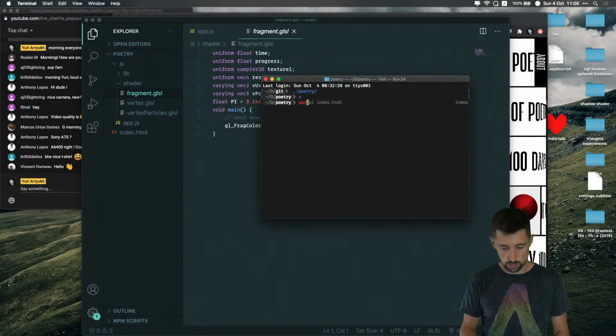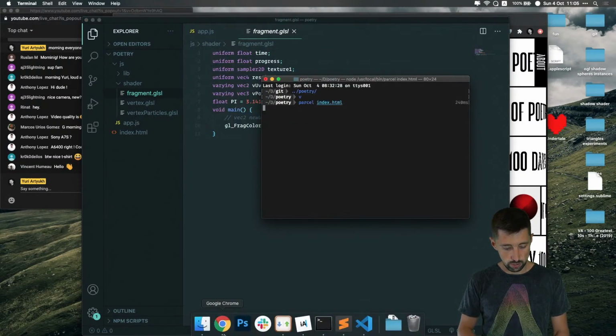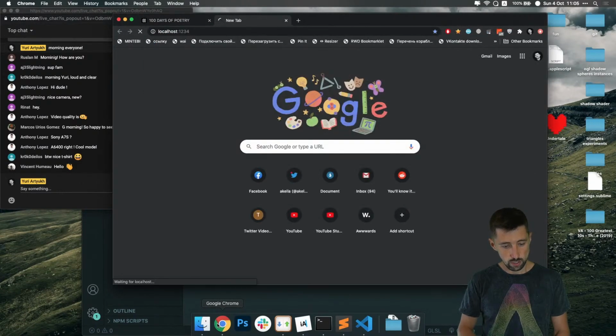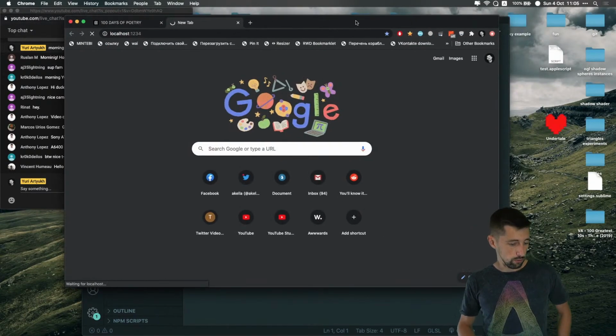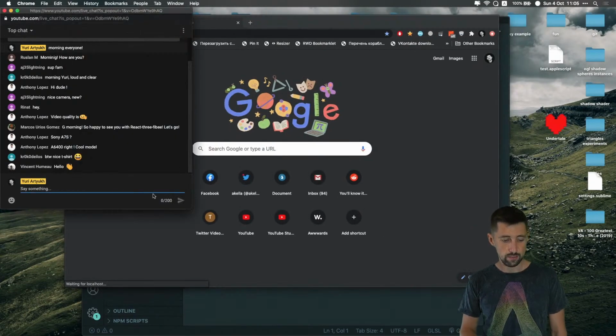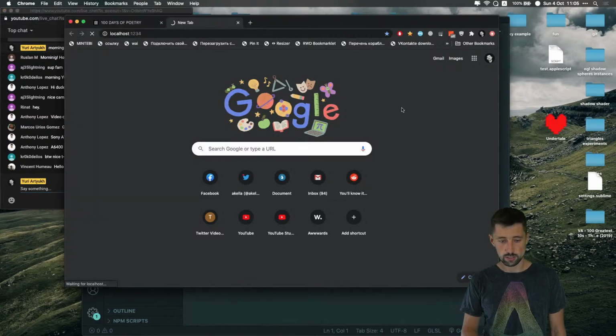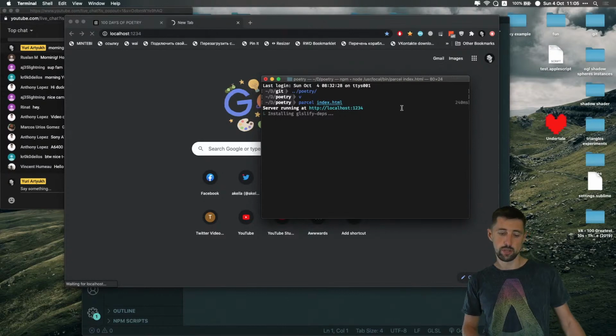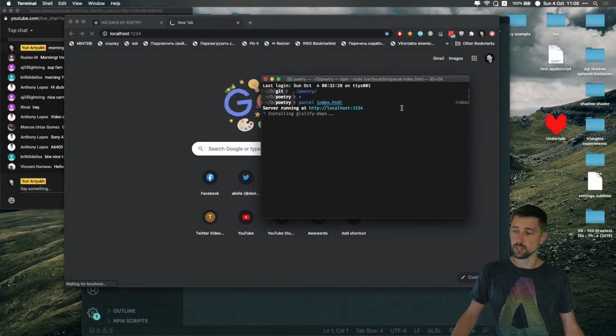I'm gonna just do parcel index.html, and then I should probably see something on localhost 1234. Good morning, everyone, again. So it's downloading the dependencies, and we should see something in a minute.